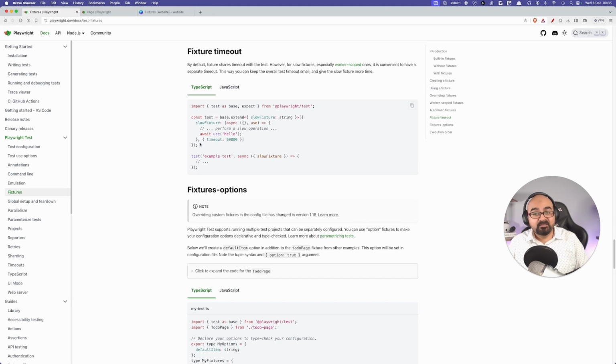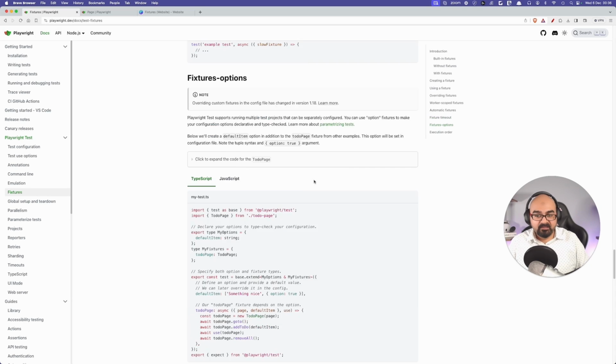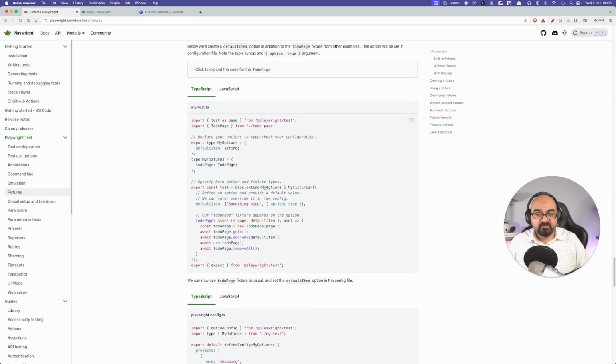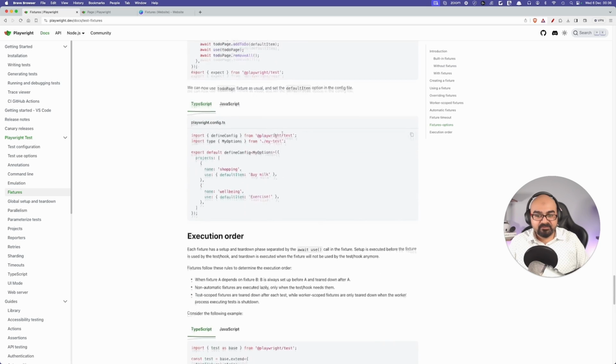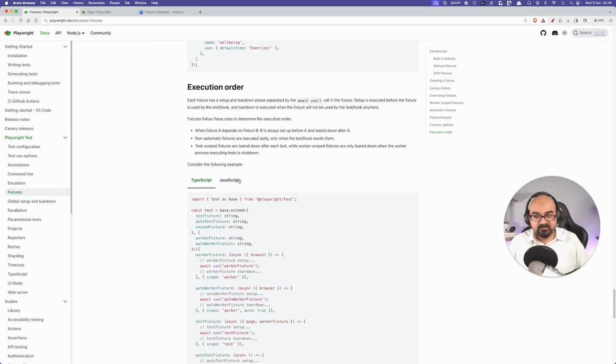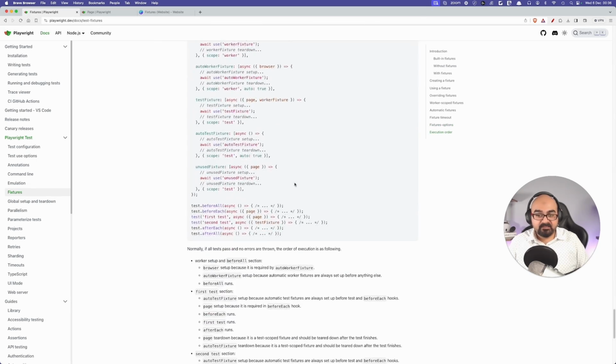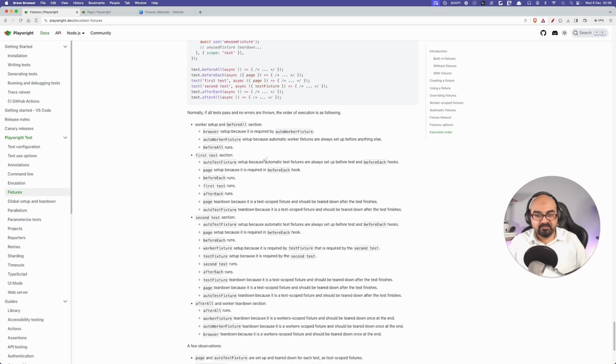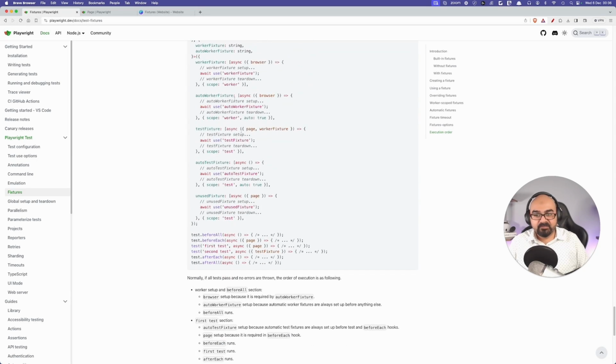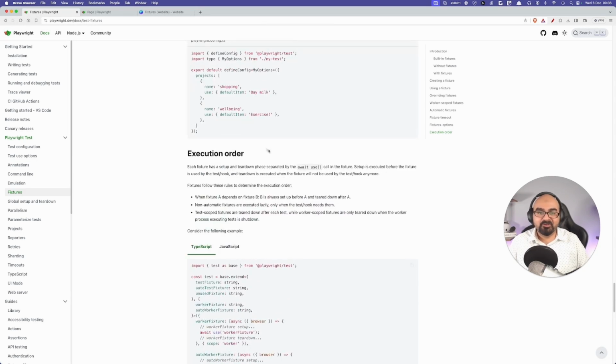You can change the timeout for the fixture. Normally the fixture depends on the test timeout. You can specify the timeout by, again, base.extend, use, and here in this object you can specify the timeout. And the fixture options, I'm not going to go into detail about them because we are not going to use that in the upcoming test creations, and this is just explaining what would be the order if you are running the test. It's just going to complicate things for you.